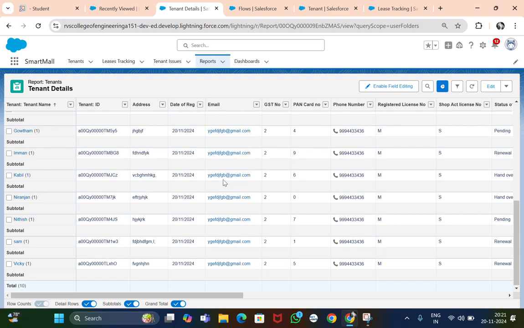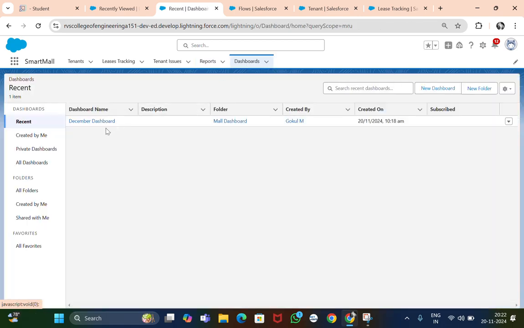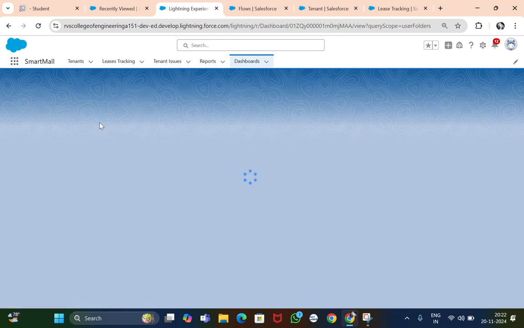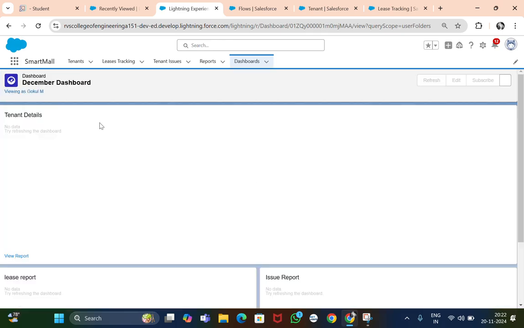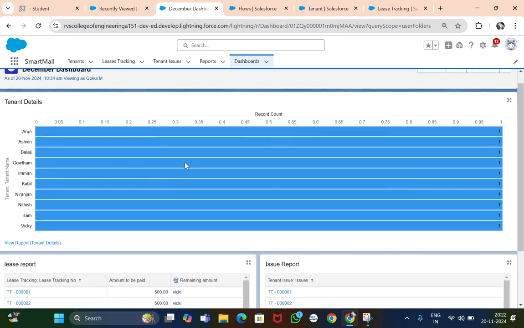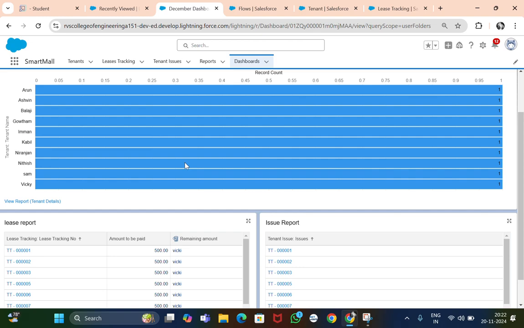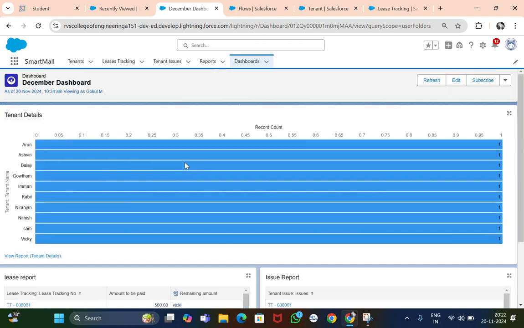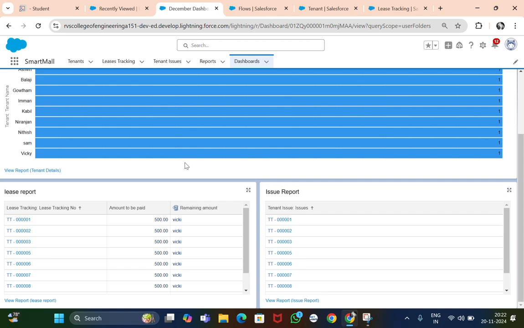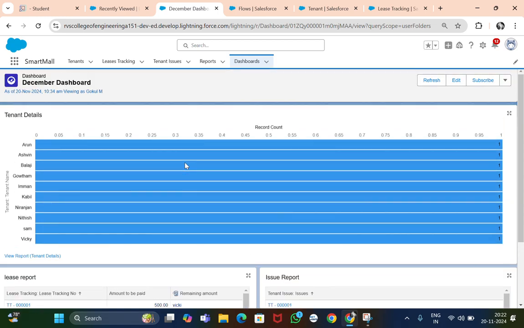Here, that's all. And the final step is to create a dashboard for both objects, and we have to show some diagrams. Like here it is, the output. December dashboard. Here it is. I have created this one dashboard for record, issue report, lease report. That's all. Here is the final. I got the final output. Thank you.